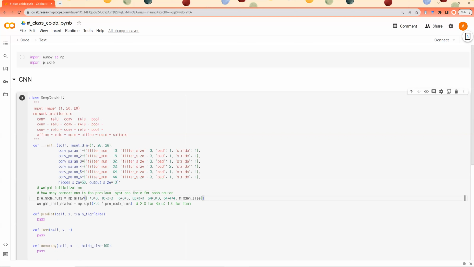If you are not certain or confident why these numbers are like this, think about it on your own. With these numbers, like padding, filter size, filter num, and pooling layers here. Okay, think about it on your own.